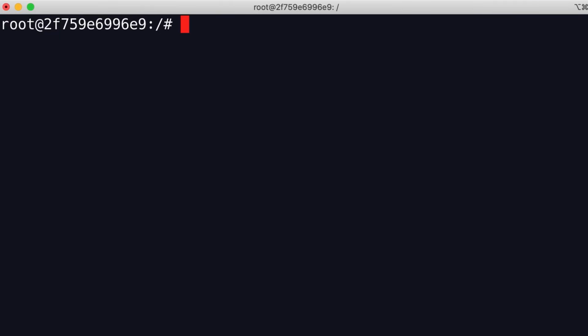Let's see how we can navigate the Linux file system. So the first command we're going to talk about is pwd, which is short for print working directory. With this, we can see where we are in the file system. So a / represents the root directory. Now to see the files and directories here, we type ls, which is short for list.